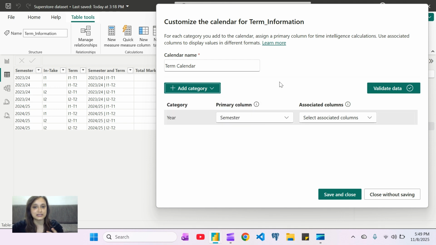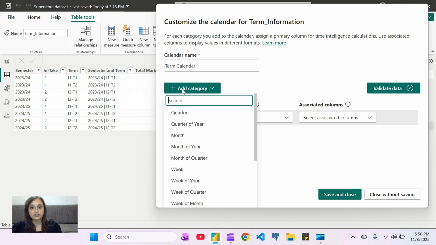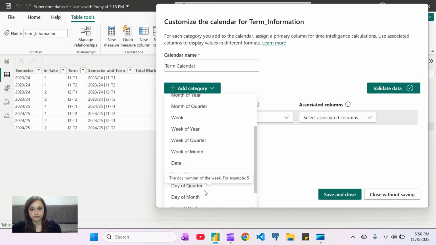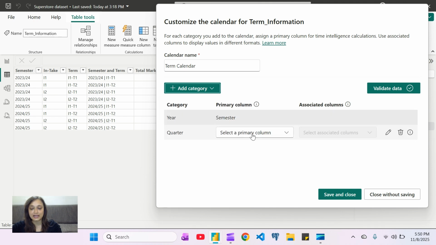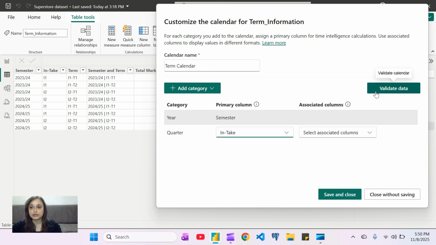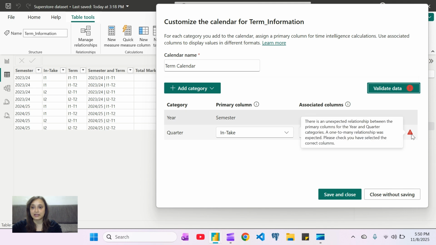If I think that the base column is going to be the semester column, as in the year category, then the quarter will be next. They have defined the categories in a way where, if I add quarter here and then add the intake column and then click on validate data, it's going to give me an error. And these are just a bunch of lines.